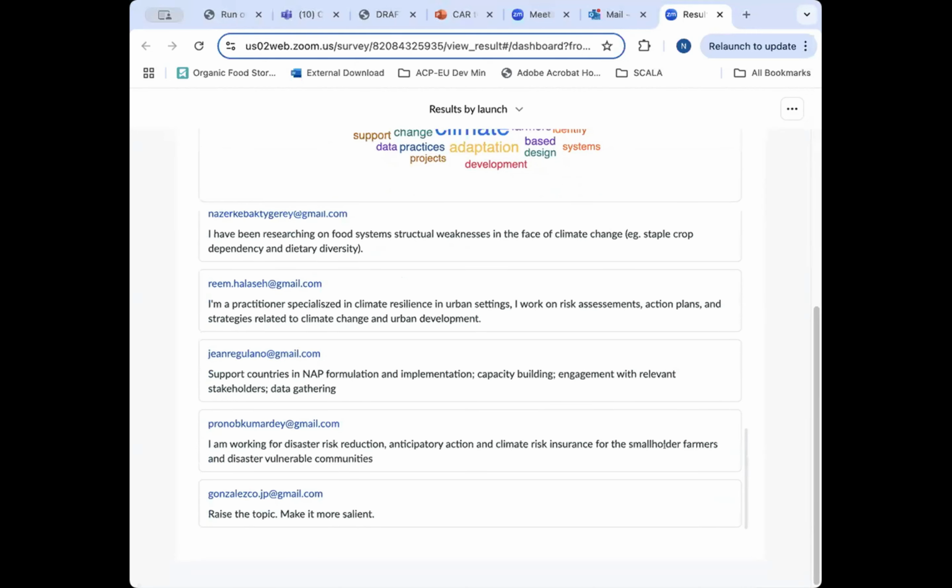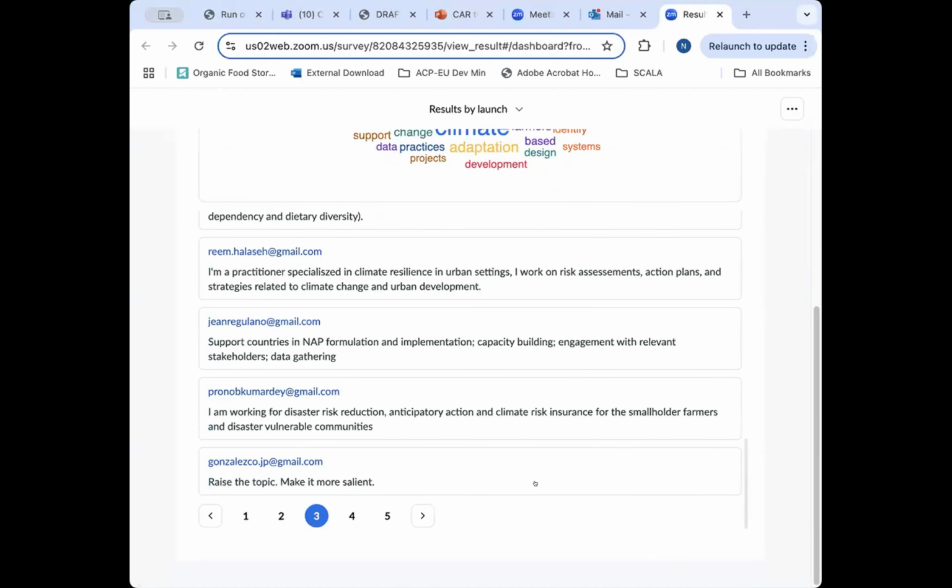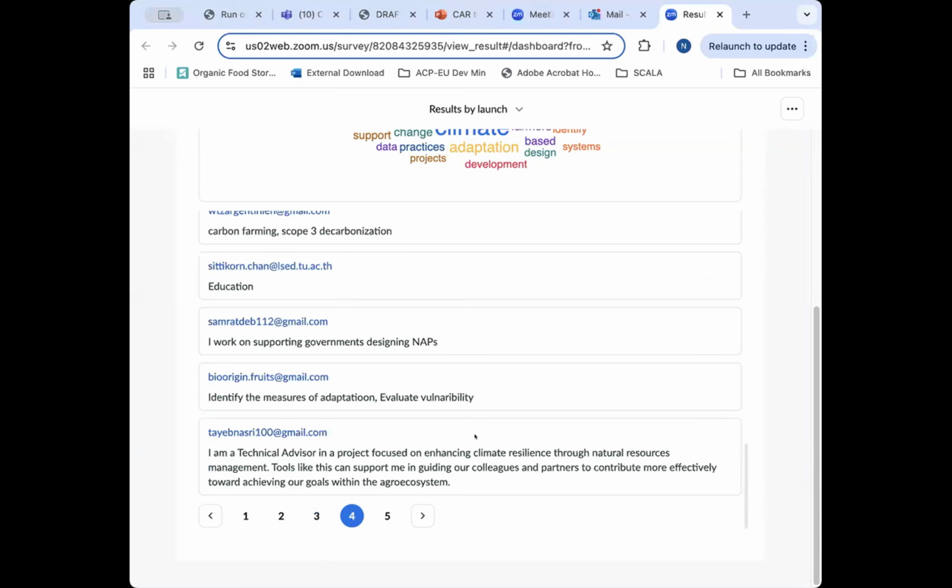We have creating awareness, of course, right? We only change practices with awareness, raising the topic, making it more salient. Interesting, great to see the advocacy side as well. Disaster risk reduction, anticipatory action, climate risk concerns for smallholder farmers, supporting countries on NAP formulation and implementation. So, of course, the policy planning processes. Great. So I think we have a lot of clearly different types of expertise and awareness in this setting.